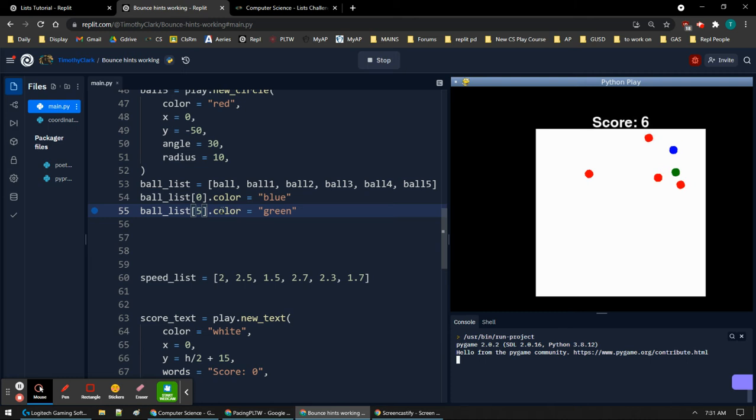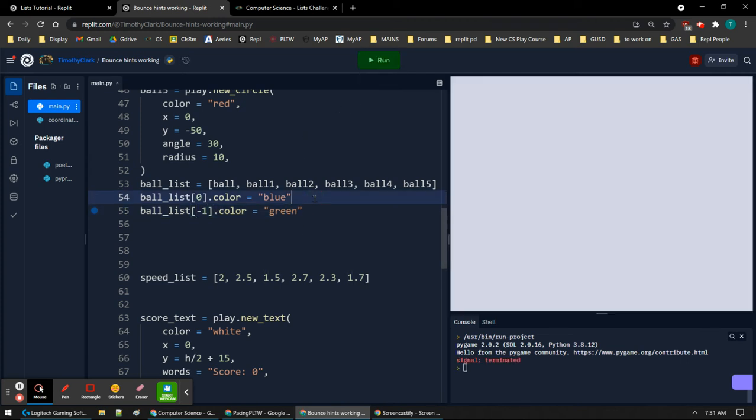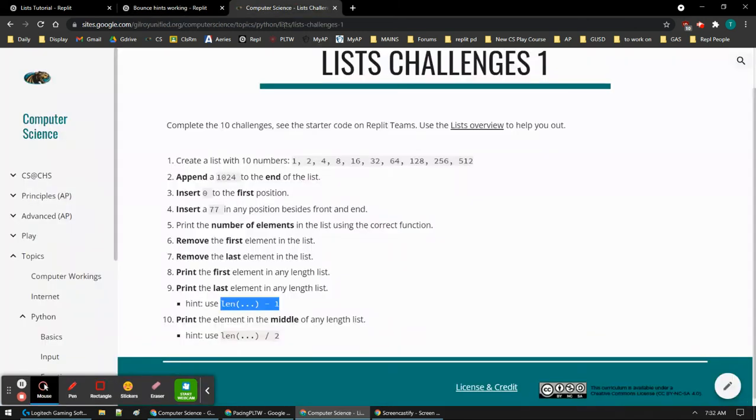So you don't want to do that. You don't want to put a 5. You want to either put length of the list -1, or just in Python, it makes it easy, just -1 for the last element. So that's the last element. So first element is 0, last element is -1. What about the middle element? The middle element of any length, of any list length?